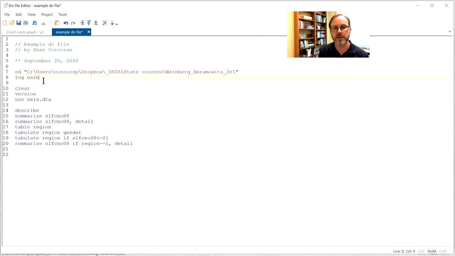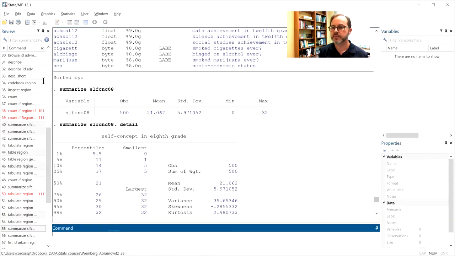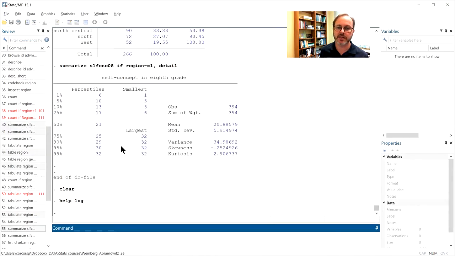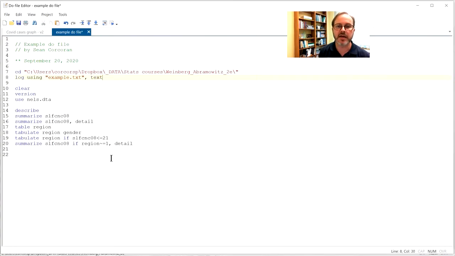So the command would be log using. I like to use text files as the file type. So if I were to type example.txt, comma text, the option would be comma text to ensure that it's saved in text format. So starting at line 8, Stata will begin logging the results in the output window, and will continue doing so until I issue a log close.